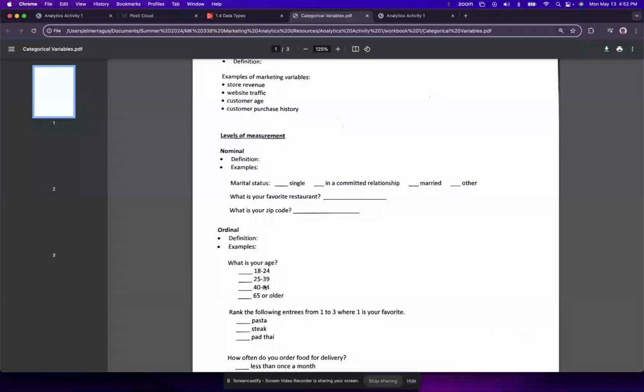So these are different categories, but now there's an order to it, right? 18 to 24, that's lower than 25 to 39. And then 40 to 64, that's higher than 25 to 39. So there's an order to it, but people are still going to be put into categories based on their age.